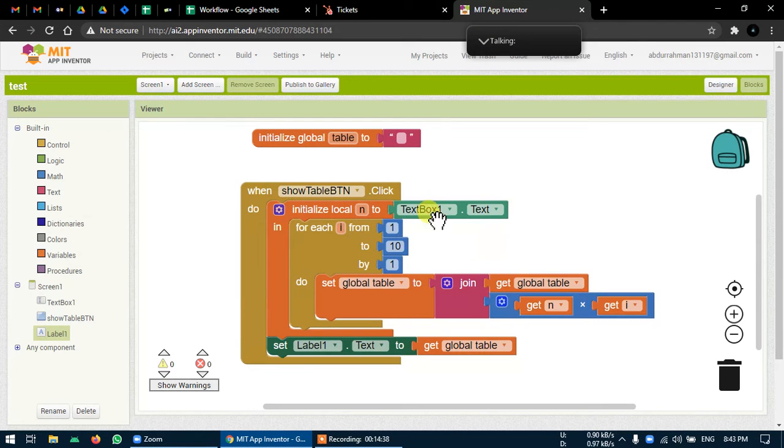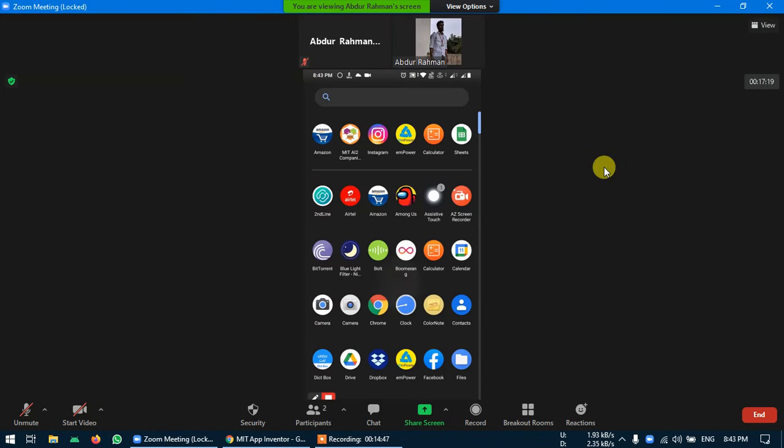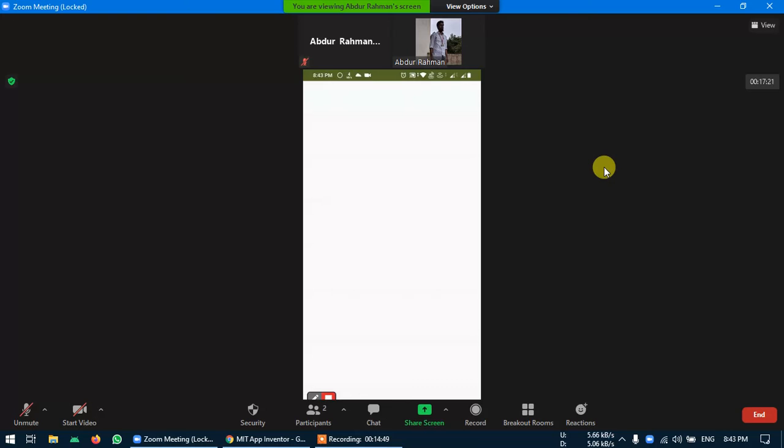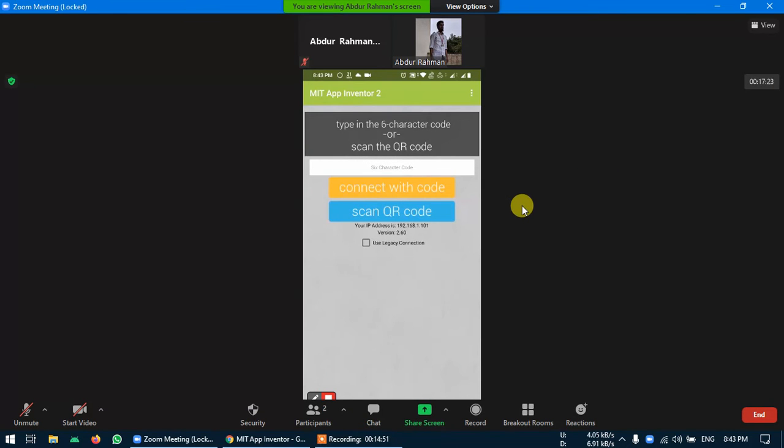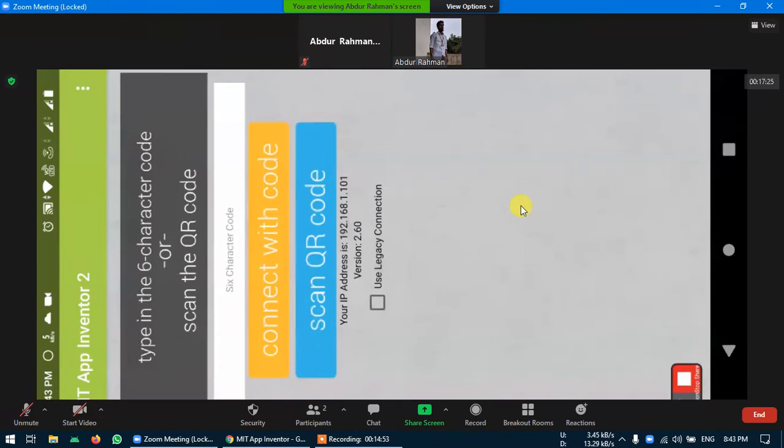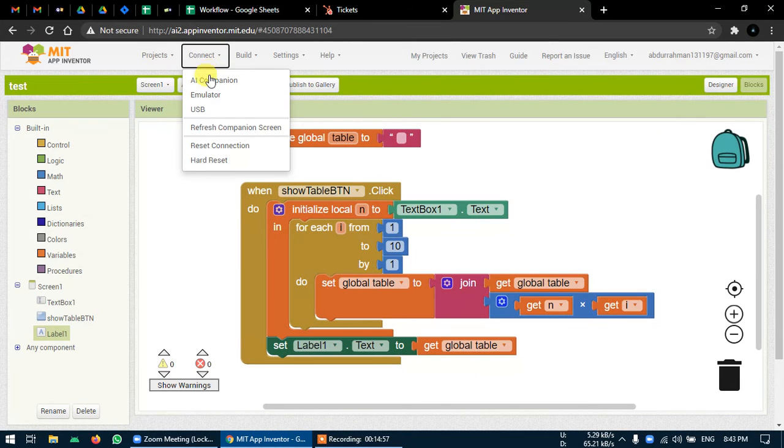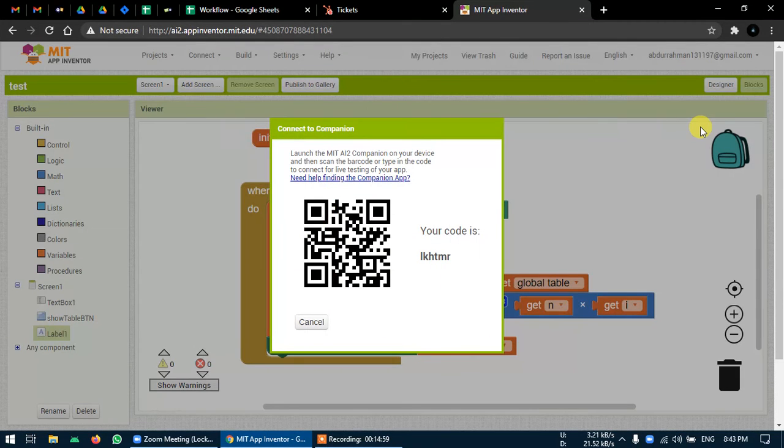So I already have my phone with me, and I can show the screen, it is all shared. Yeah, so I'm going to open this now. I can scan it. So for that I need to go here, connect a companion. Now I scan it.